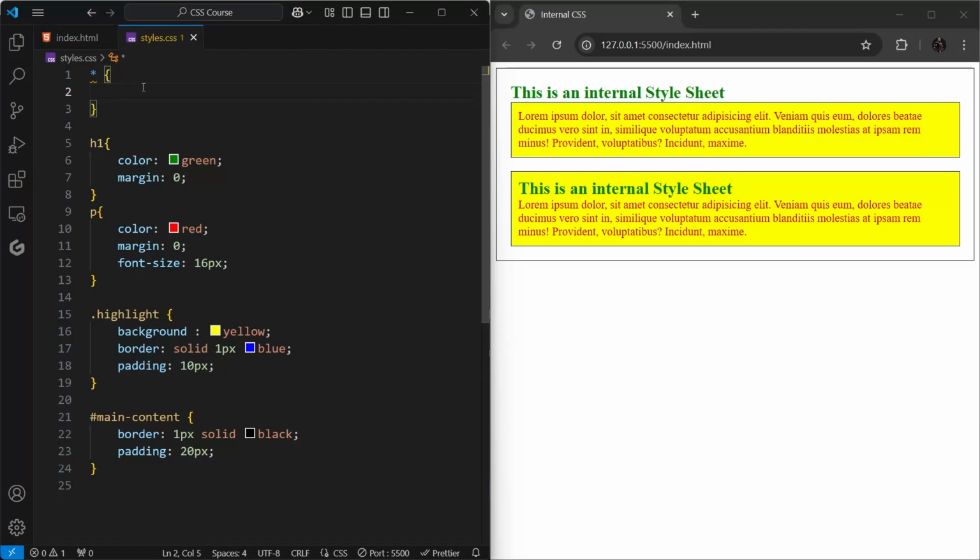While the universal selector can be useful for resets and some global styles, it's crucial to use it judiciously. Overuse can have performance implications.